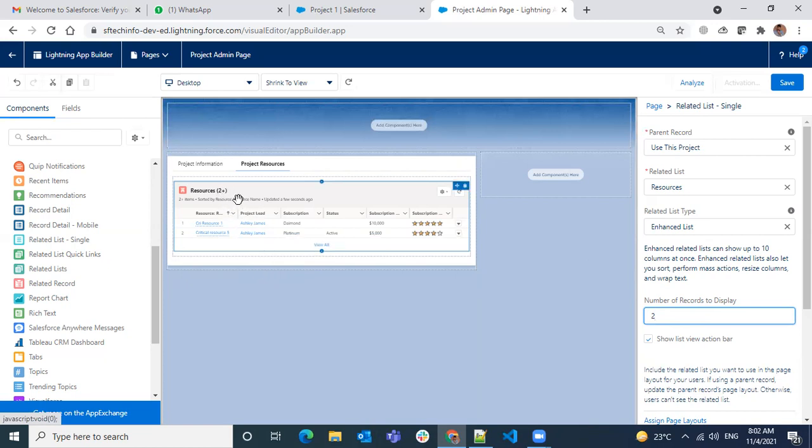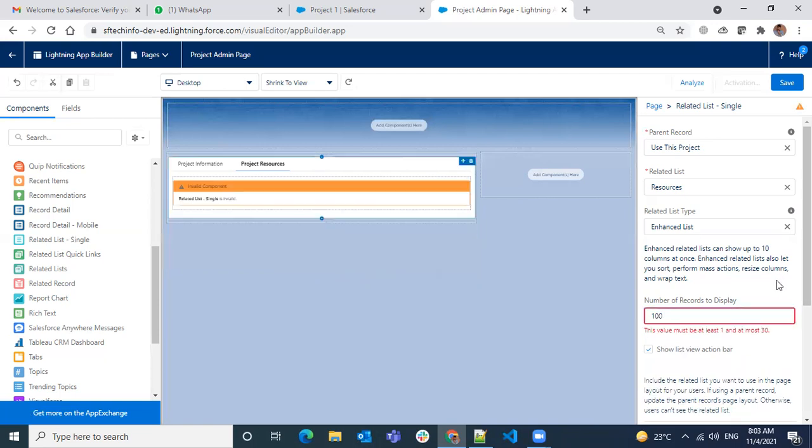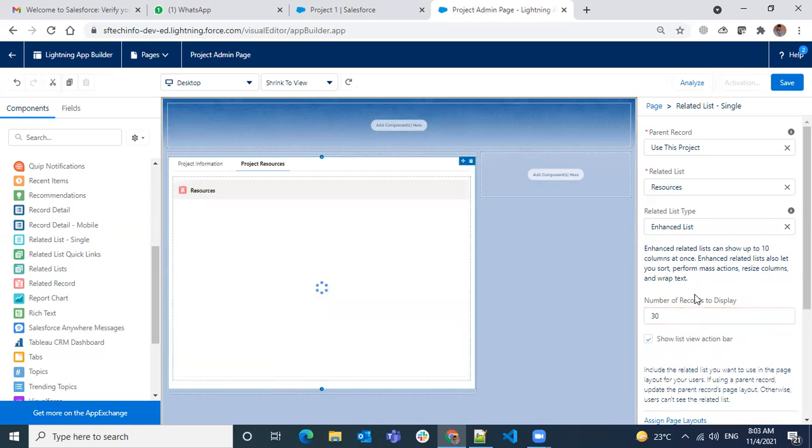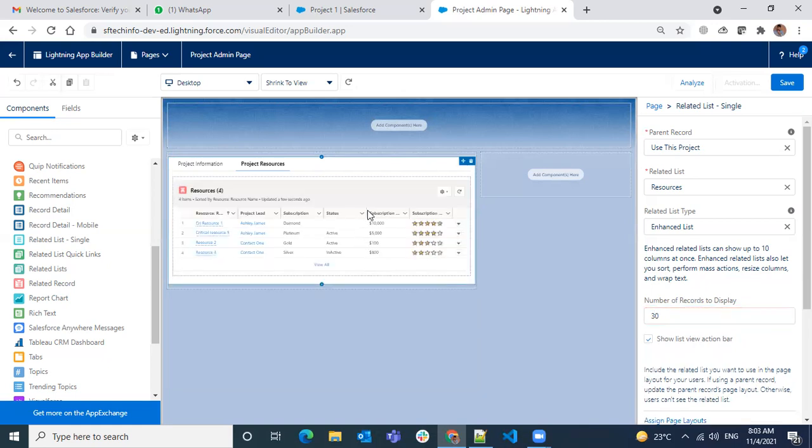If it has more than two records, you have to click on view all, then only you can see that. I'm just giving it as 100, but it will occupy more space when you have more records, so you have to have a big list to scroll down and see. That's the only disadvantage. Okay, it is an invalid value. The maximum you can give is 1 to 30. Remember this, it is going to be useful: you can add a maximum of 30 records in the related list.